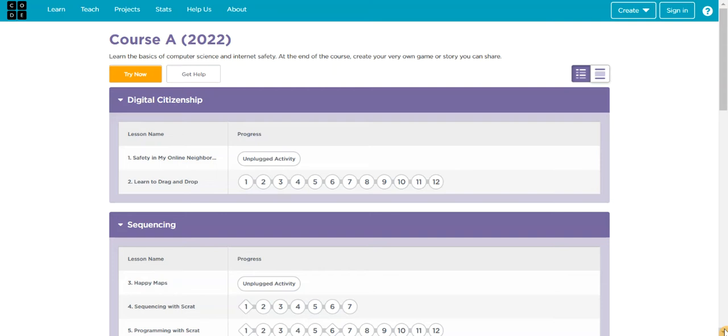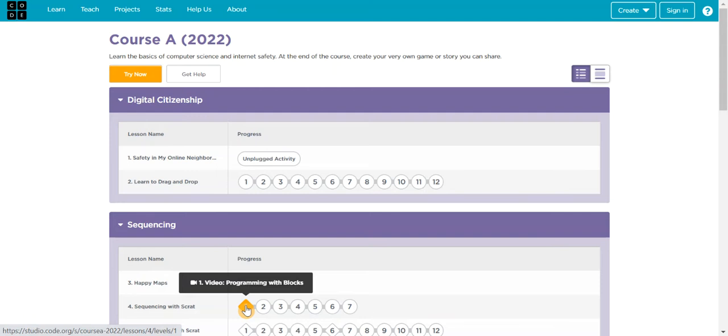Sequencing is what we learned in the last class. Based on that, if you want to practice, the better thing is to start with sequencing with Scratch. The first one is the video, where they will be showing how to program with the blocks.